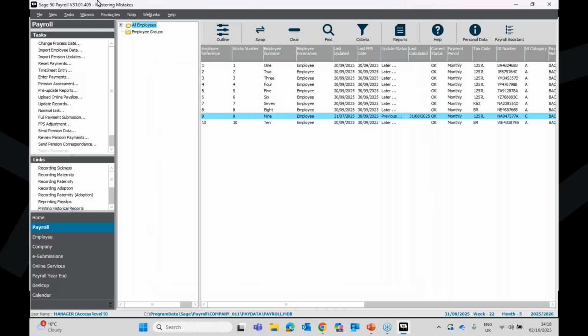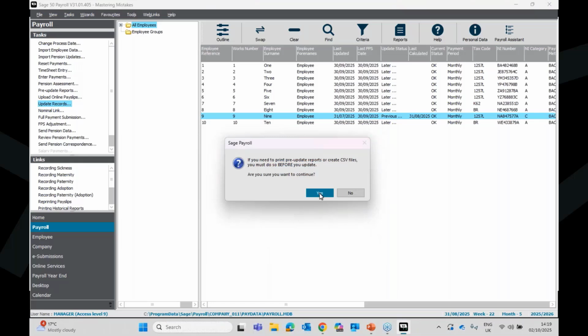So from there, I can rerun my pension assessment if they have a pension scheme. I can rerun any pre-update reports for this person, so I've got an updated report to compare with the payslips that I saved down at the time. Now, if you do use online payslips, you can also upload an online payslip, and that'll replace the payslip that's on the portal already. So it'll replace the incorrect payslip with the new updated payslip. And then once that's all done, I can go ahead and re-update my records for August.